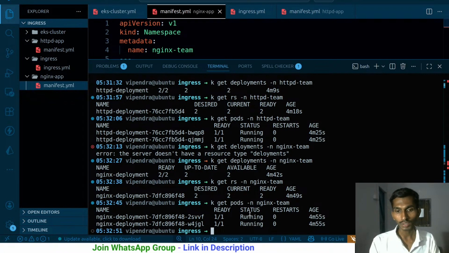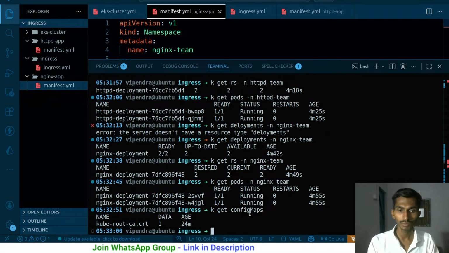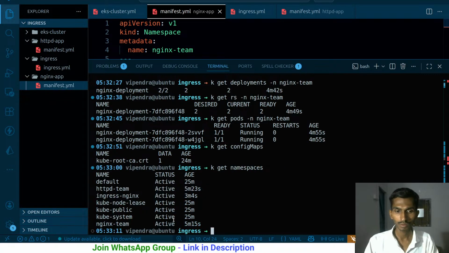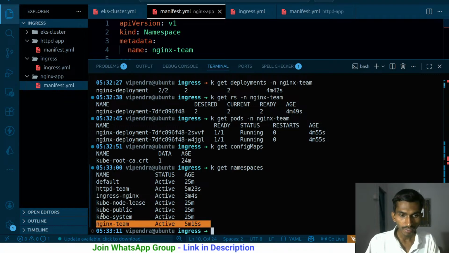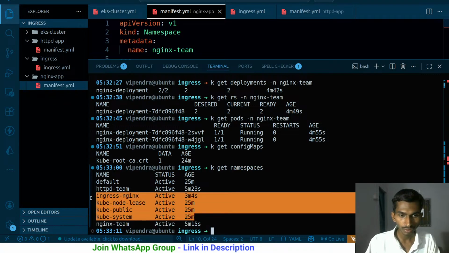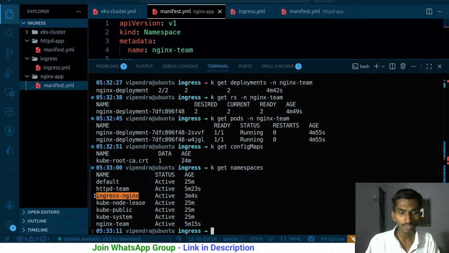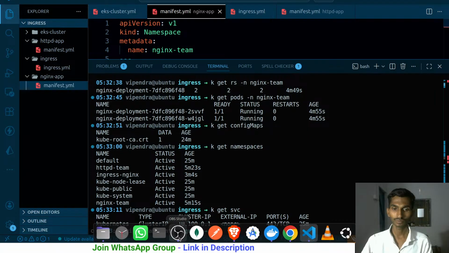If I talk about the config maps, I haven't created any. So kubectl get config maps. Do I have any? I don't. I just have only one kube-root-ca cert and all. That is by default. And kubectl get namespaces. So I have these namespaces. I have Nginx team. I have kube-system. Let's forget about these. These are by default. I have Ingress Nginx, that is for the Ingress controller. I have HTTPD team, that is for HTTPD team.